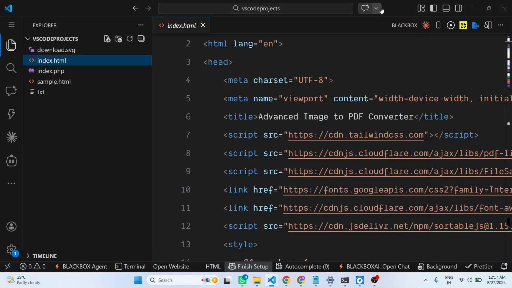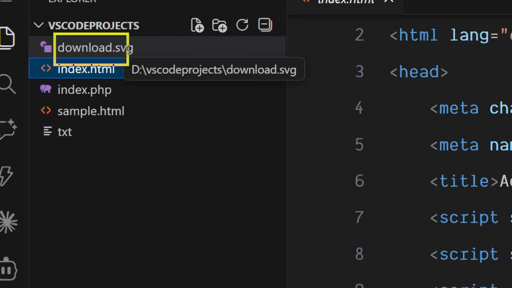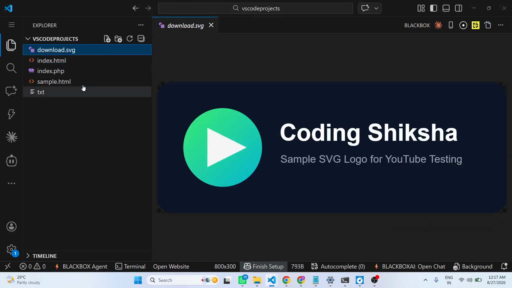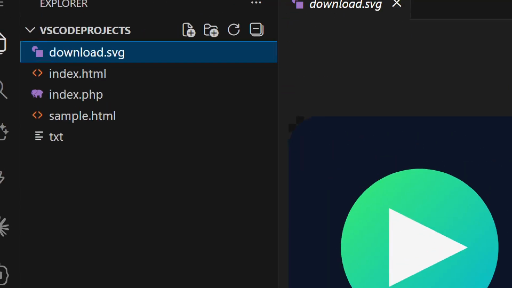Hello guys, in this video I'll show you how to preview your SVG files directly with the editor. By default, whenever you open SVG files, it opens the SVG file like this. So we have this download.svg file.